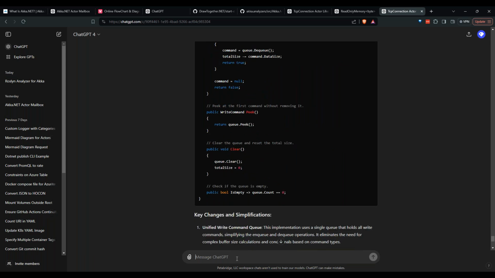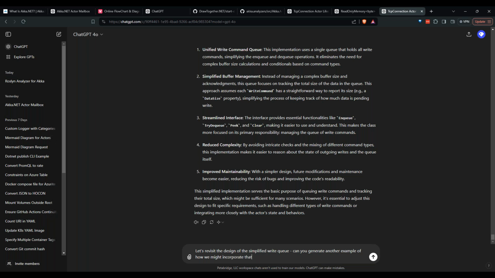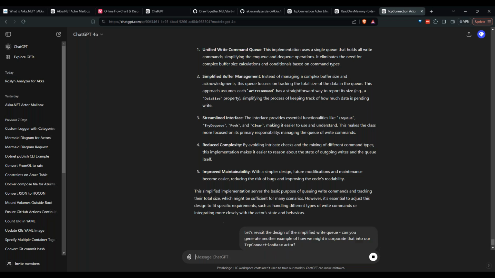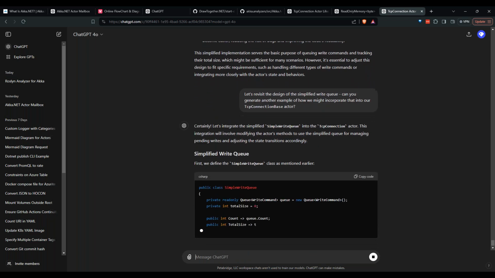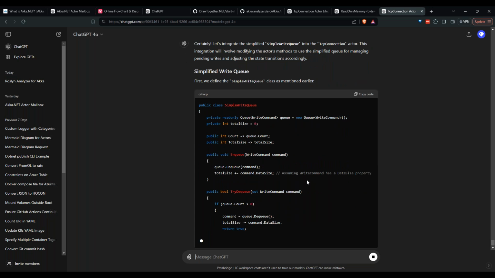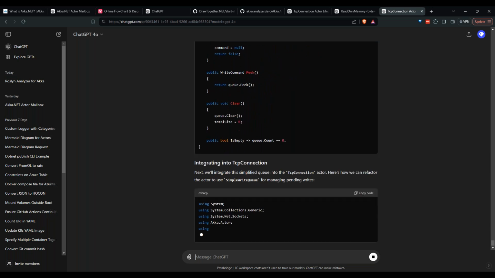And if I came down to this old prompt, let's say I upgrade it to the newest model: revisit the design of these simplified write queues. Can you generate another example of how we might incorporate that into our TCP connection base actor? Looks like it's coming up with the exact same data structure that we had before, and maybe it's going to try to actually incorporate that into the design of the actor. Oh yeah, there we go. Cool.